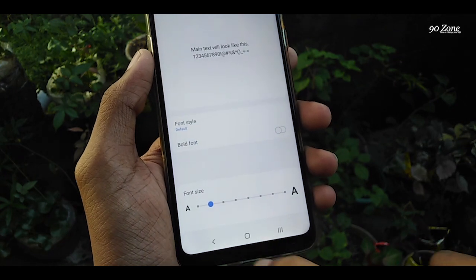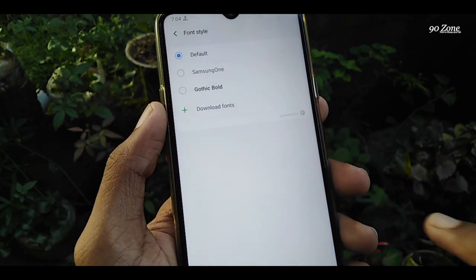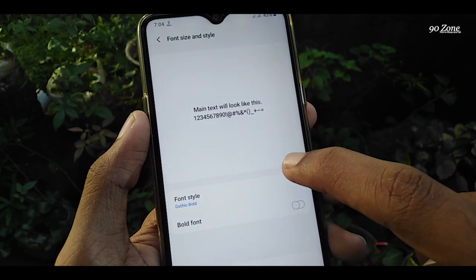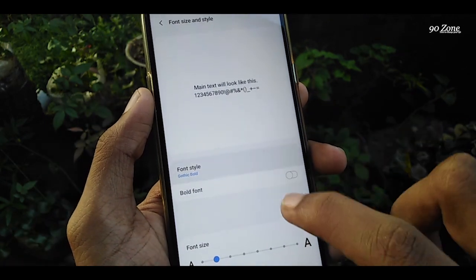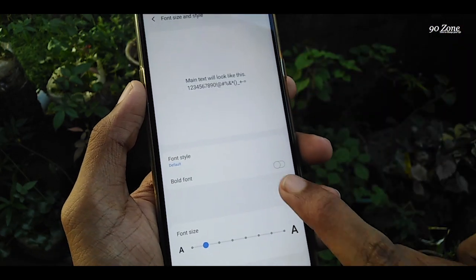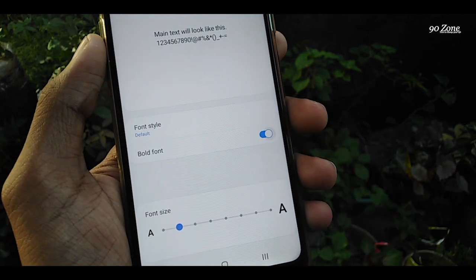If you want to change your font style, click on this font style option. After, you can select a custom font here, or you can download another font. If I select this font, I can watch a preview on here. If you want to bold your fonts, you can enable this bold font option.